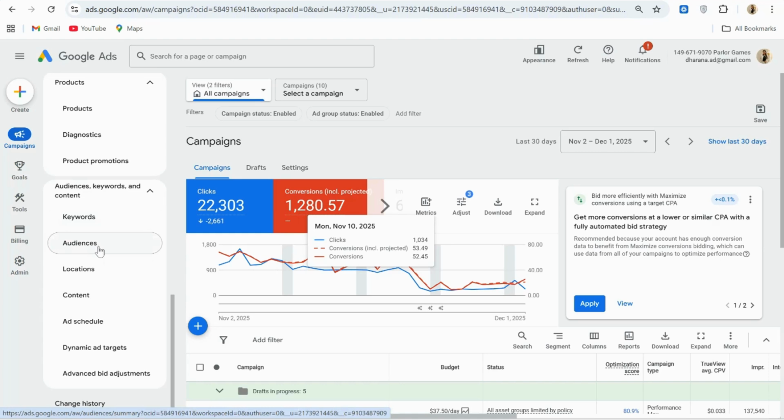For example, business owners. If you are a B2B business and you want to target business owners, you can do that in the audience section.